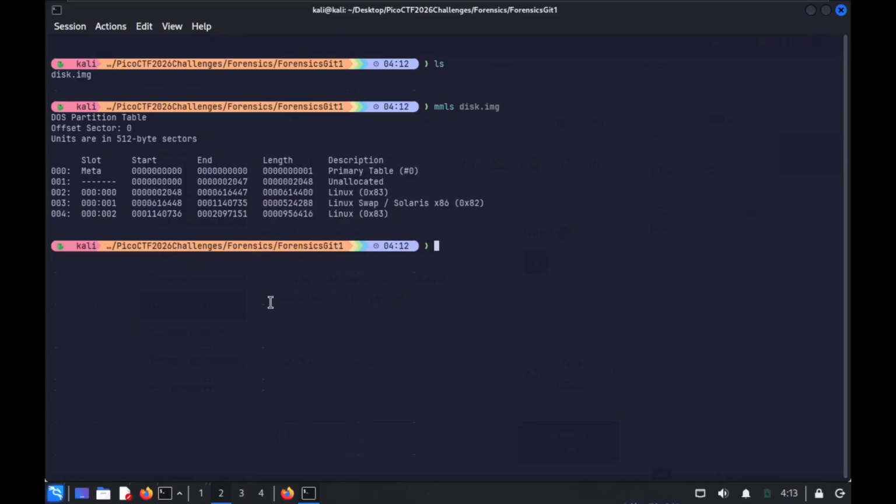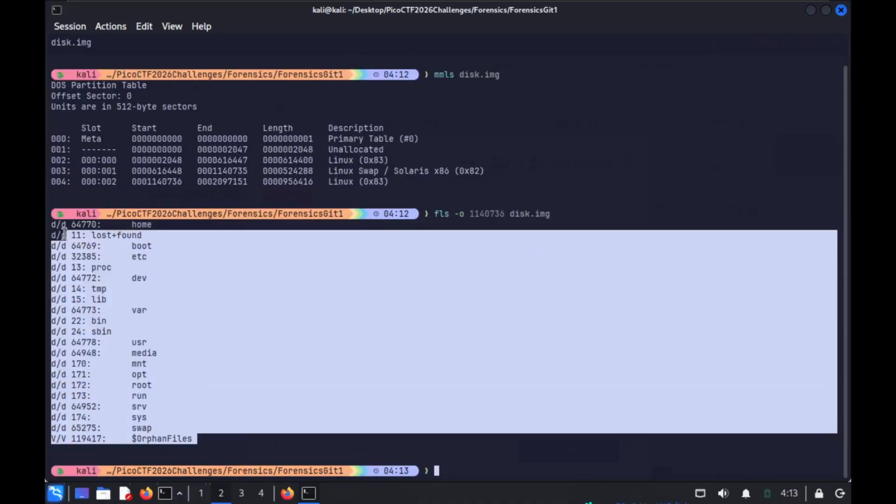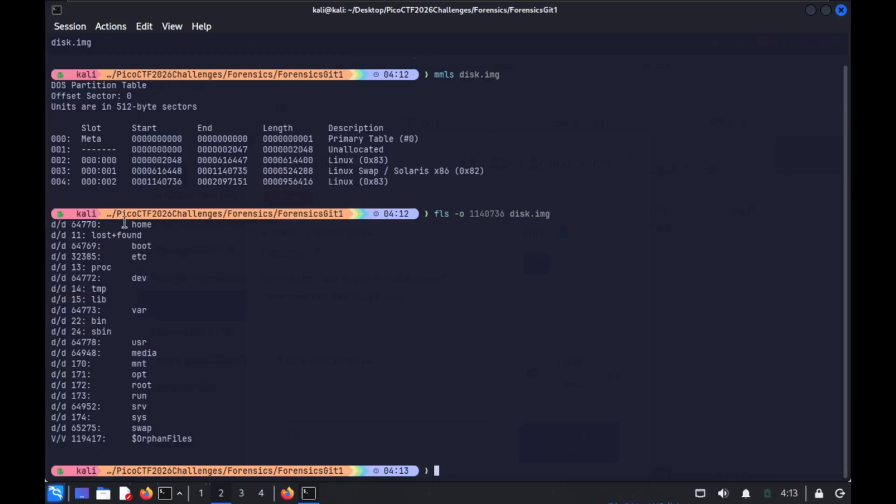And just as a sanity check, we can run fls and then the start number, and then the disk image. This basically just lists the files in the top directory of that sector. And we can see that this is a typical Linux file system where we have a home directory, we have a root directory, and all the other jazz.